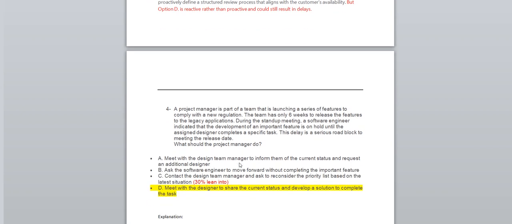What should you do? So I would go with D here: meet with the designer to share the current status and develop a solution to complete the task, because that's the person who actually needs to address this issue first. But I also have about 30% leaning into contacting the design team, which in a broader way is basically a manager, and asking them to reconsider the priority list based on the latest situation.